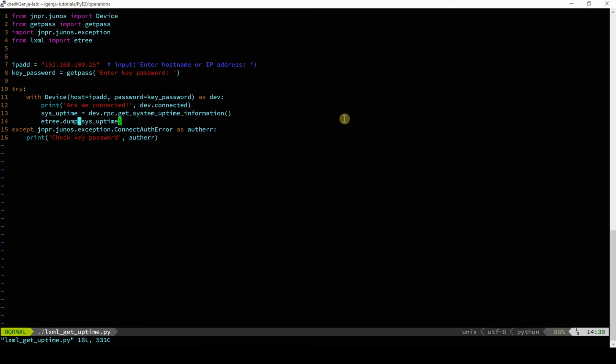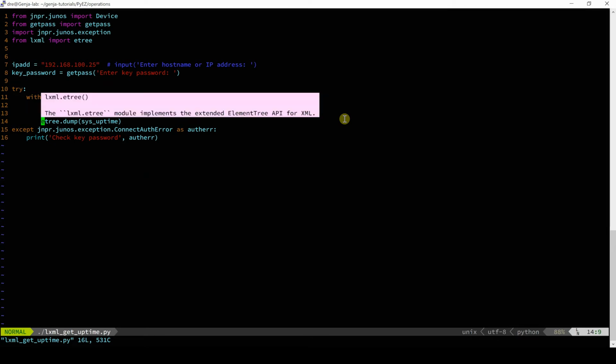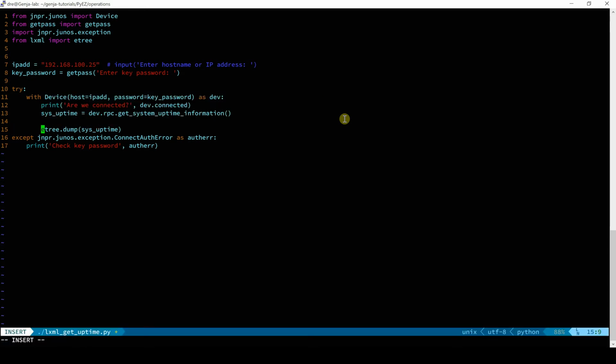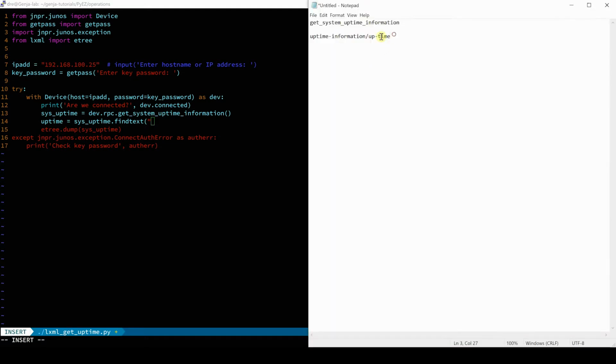First of all, to understand what I'm on about, we already know our path that we want. I'm going to edit this with another variable called uptime. It's going to be sysuptime dot find text, and then it's going to be in between this.